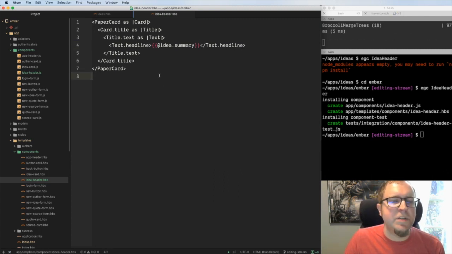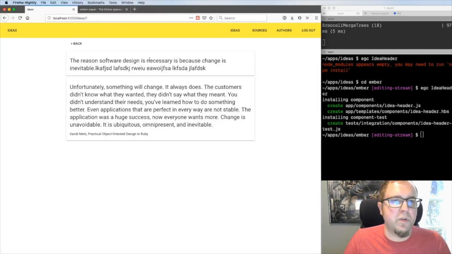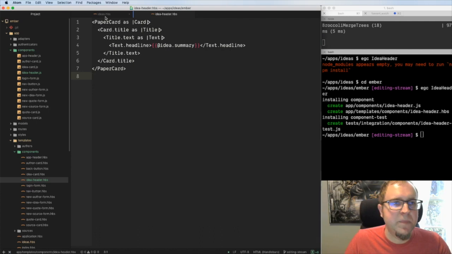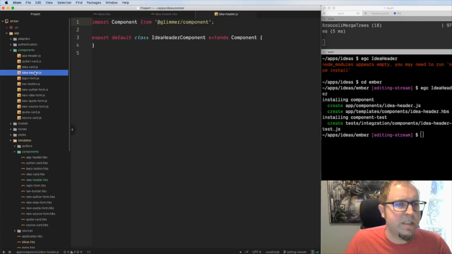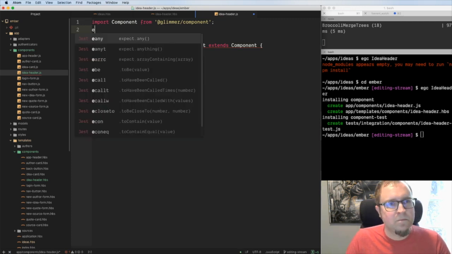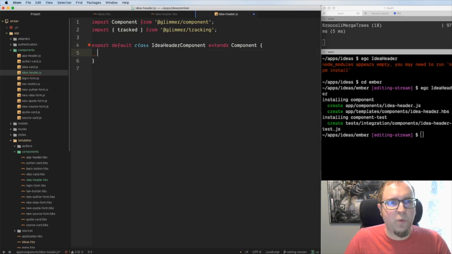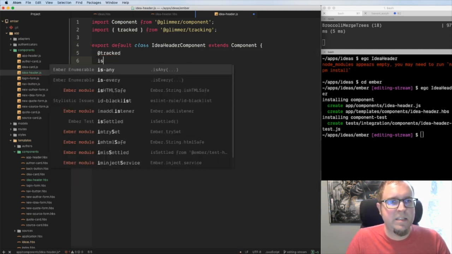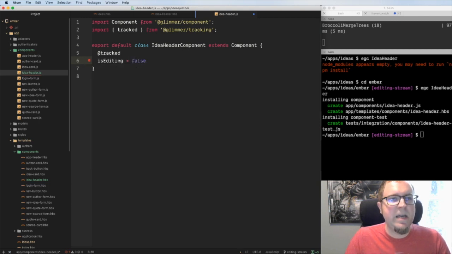So then what else do we want to do? Well, right now we have this mode where we're viewing the idea, but we want to be able to edit it as well. So what we can do is go into the idea header, and put in an isEditing property to track whether they're editing or not. We're going to want it to be a tracked property, so we're going to import tracked. We're going to say tracked isEditing equals false. And again, the tracked decorator ensures that Ember's change tracking is going to hit it so that when it changes, it'll re-render the template.